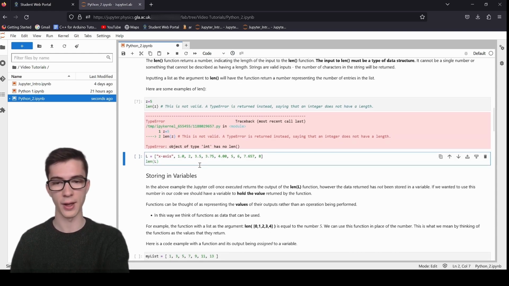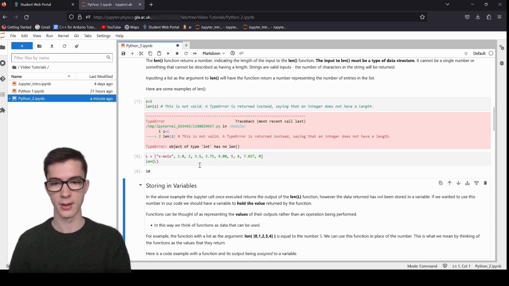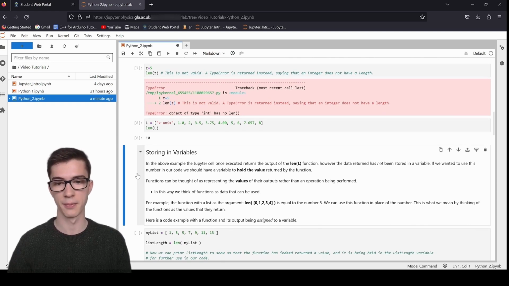But here we have a list which has various numbers. We've got a string in there. We've got integers. We've got floats. When we get the length of this, it's 10. And sure enough, if you count it yourself, you'll see that there are indeed 10 entries in that list L.